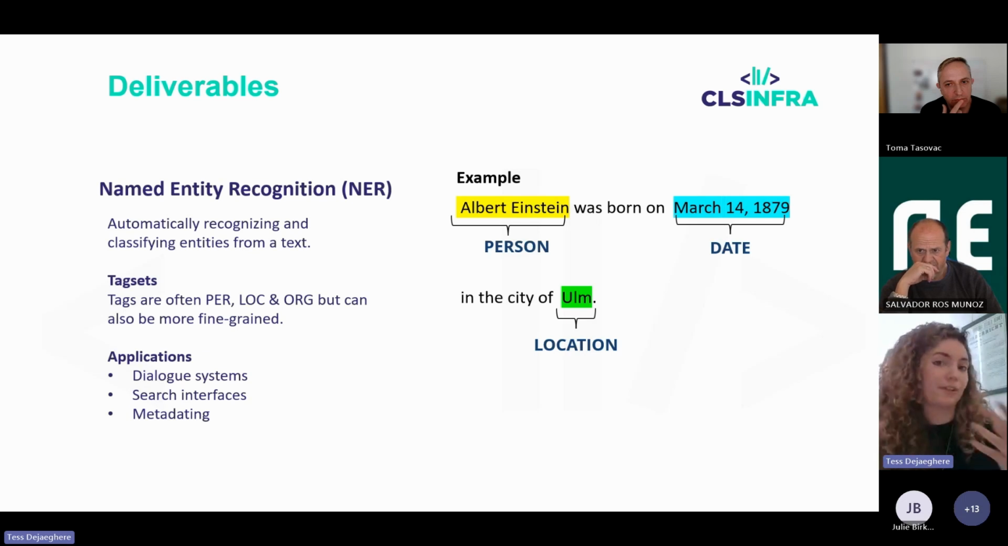So those are the very general tag sets, but they can be as fine-grained as you wish. So if you have a corpus and you want to extract ships, for example, the names of ships, then you can build a system to extract ships from your corpus.